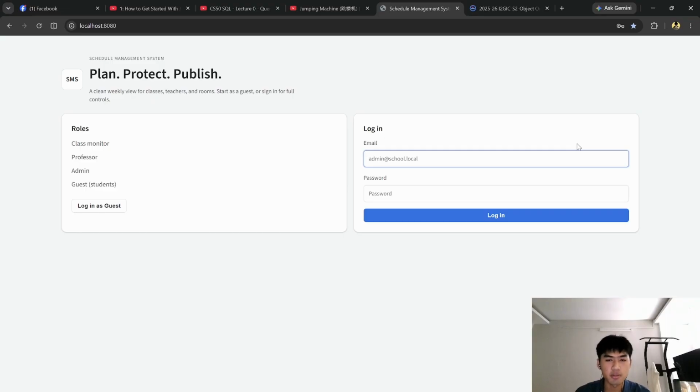Now let's move on to the demonstration by Kalbot and Kim Chun. Good evening, teacher. My name is Rachan Galbot. I'm from Team 4. We are demoing the schedule management system.